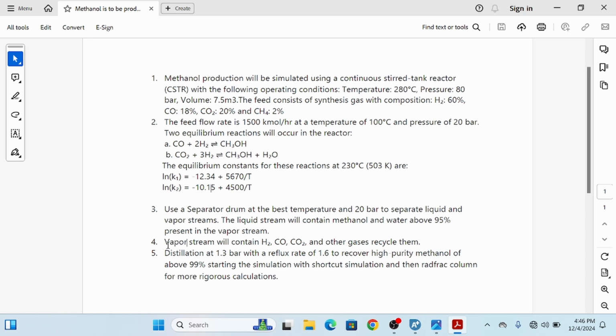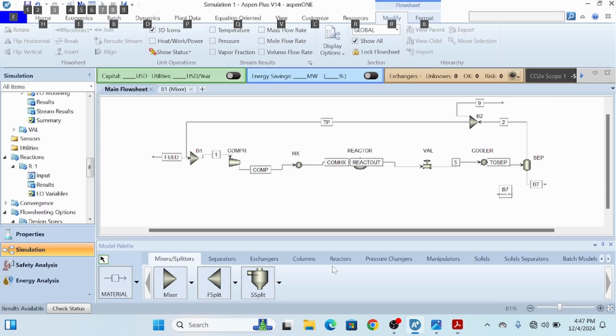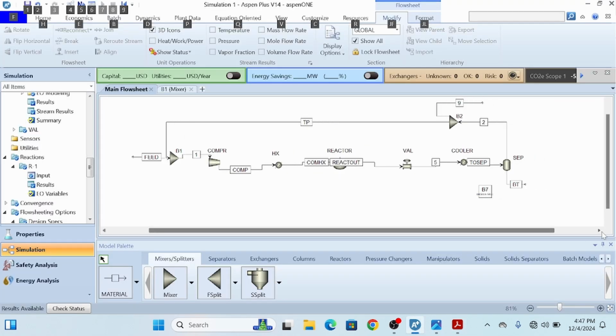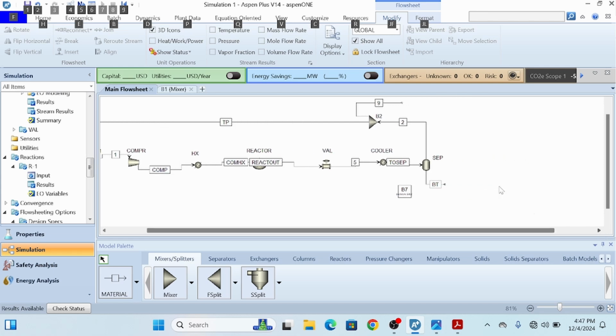So now we had also recycled the hydrogen, CO, CO2, and other gases back to our system. We have been left with one last thing, that is to design a distillation column. So let's move towards the distillation column. So I will make some cosmetic changes.